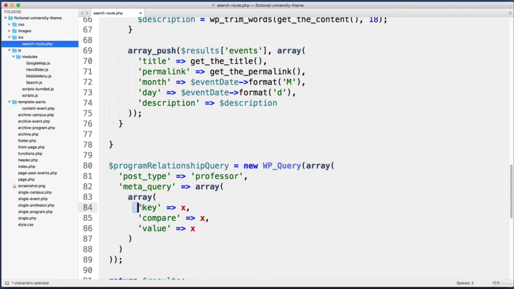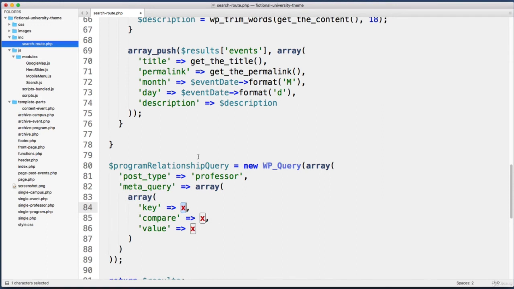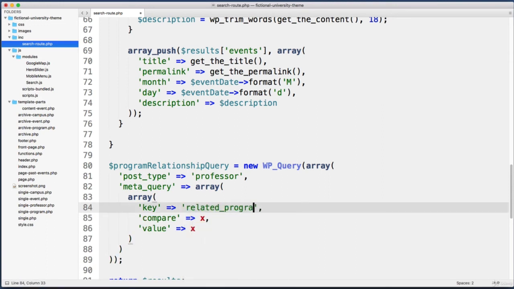Okay, let's go through these one by one. The key is just the name of the advanced custom field that we want to look within. So back in the WordPress admin, it would just be whatever the short name variable name for this custom field of related programs is. So instead of this placeholder X, I will say related_programs.